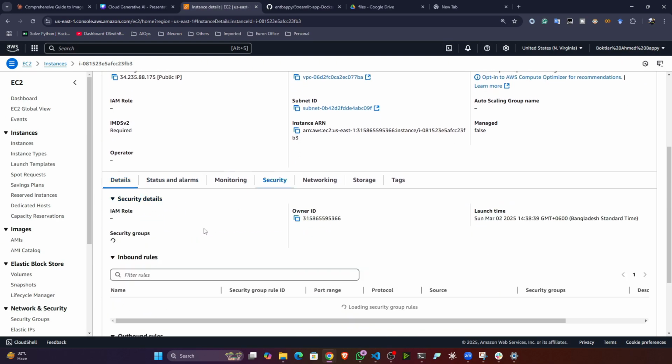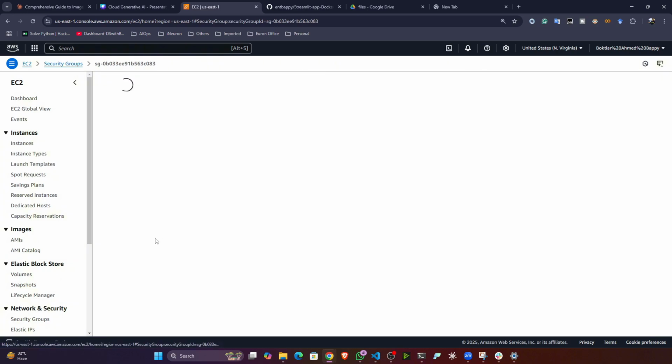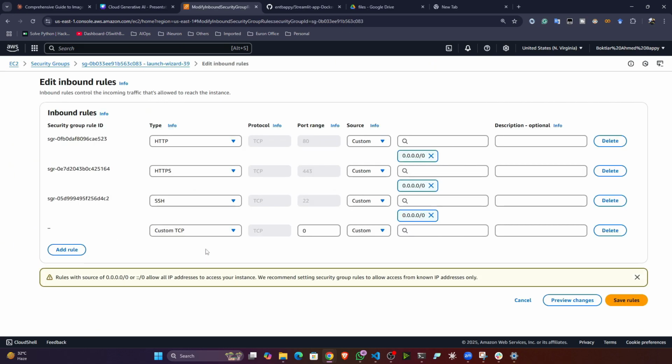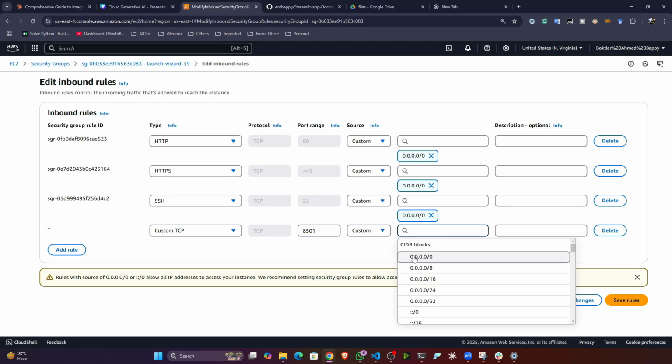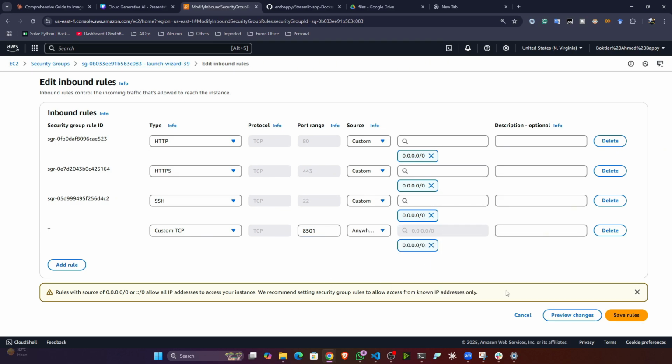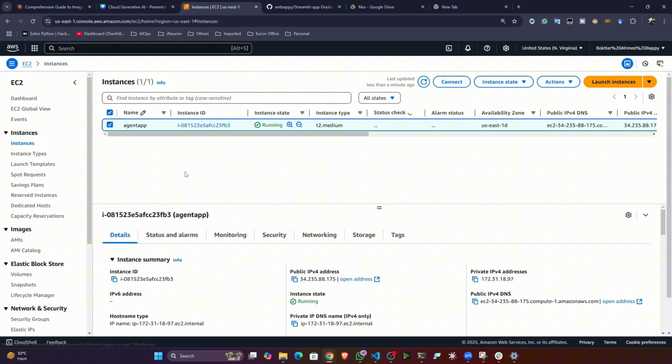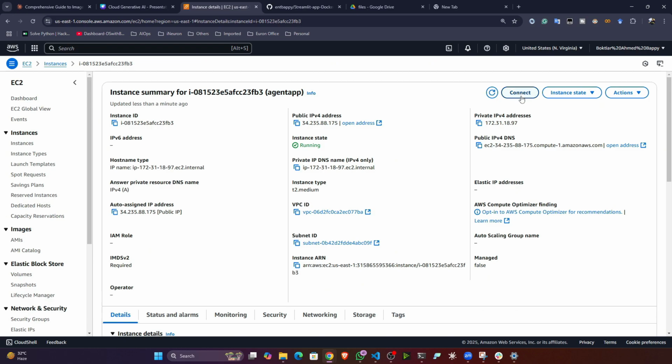So go to the security groups, and here you will see one option called edit inbound rules. Add rules, custom TCP, port number 8501. You can see that 8501 here. Now I'll add 0.0.0.0 because I want to access it from anywhere, and let's save the rule. Now I'll go to the instance again, go inside. Now let's connect.